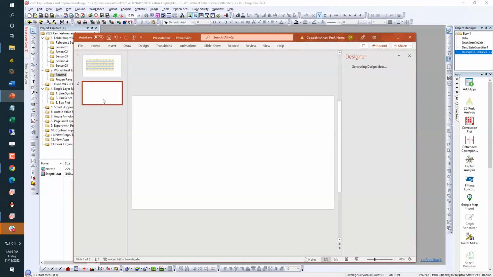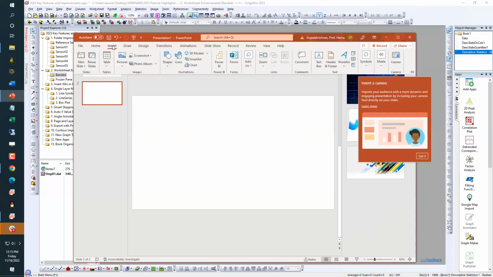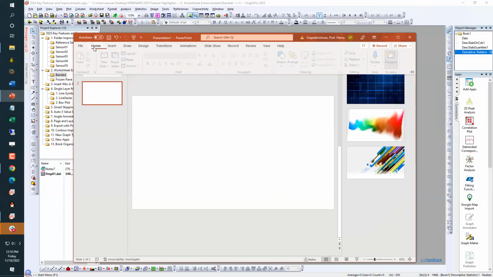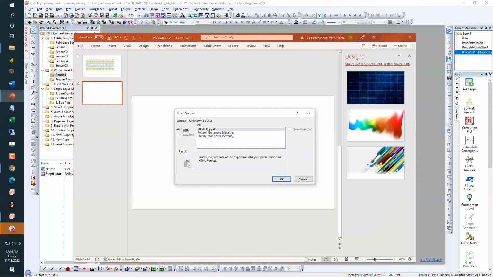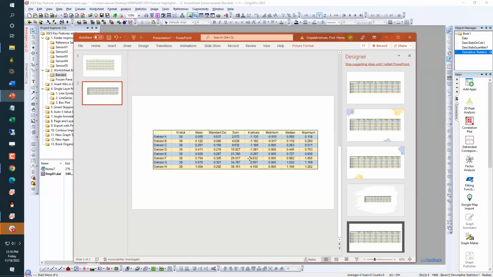Okay. Let me go to another slide. Right click here and let me do paste special. Okay. So let me see, where is it? Insert. Every version of Office is a little different. Paste. Let me do paste special. Then you will see there is HTML, EMF, and WMF. If I choose EMF, then it'll be a picture of my sheet. Okay, so this is a nice picture with all the color and formatting that I did in Origin.